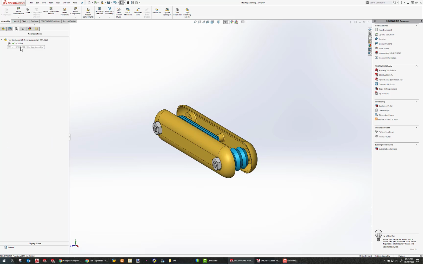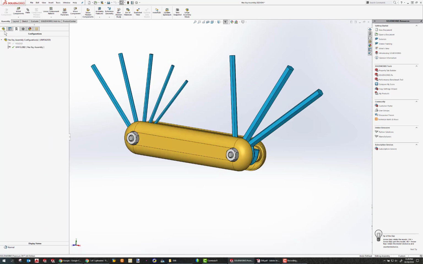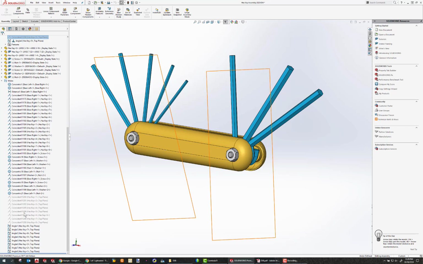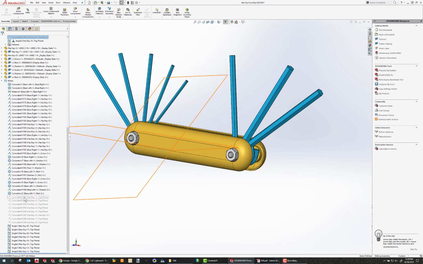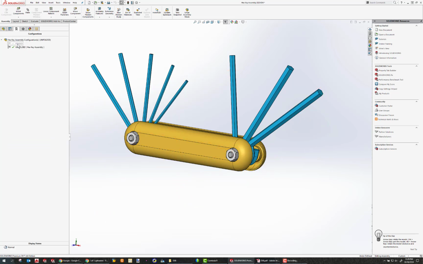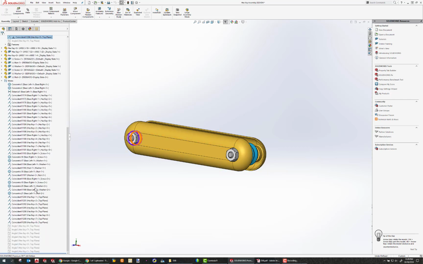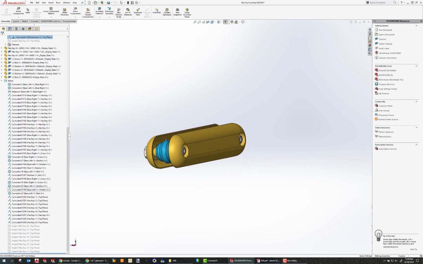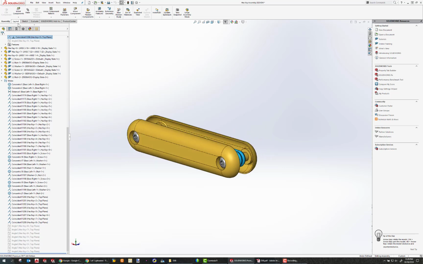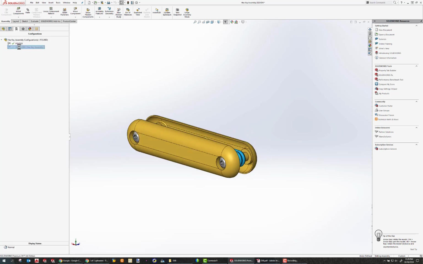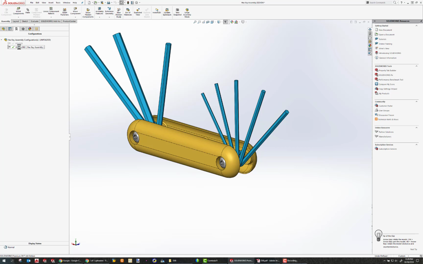If I now go to unfolded, then it opens up because I already suppressed those mates in the unfolded configuration. So in the unfolded configuration, all these mates are suppressed and the angles are defining the angular location of the keys. In the folded configuration, the mates are opposite, in which the angles are suppressed and the coincident mates are driving the state of the assembly.